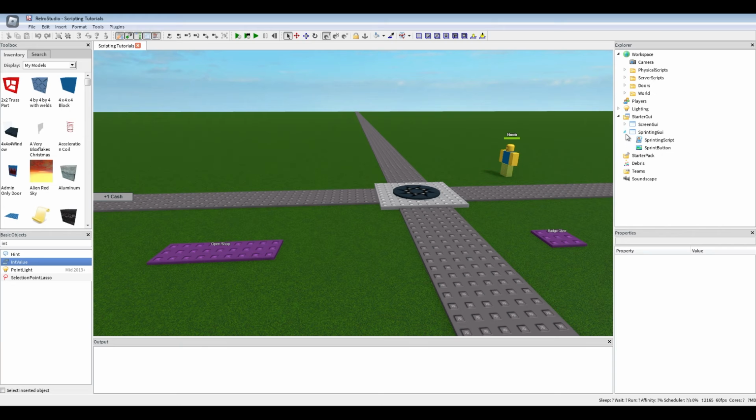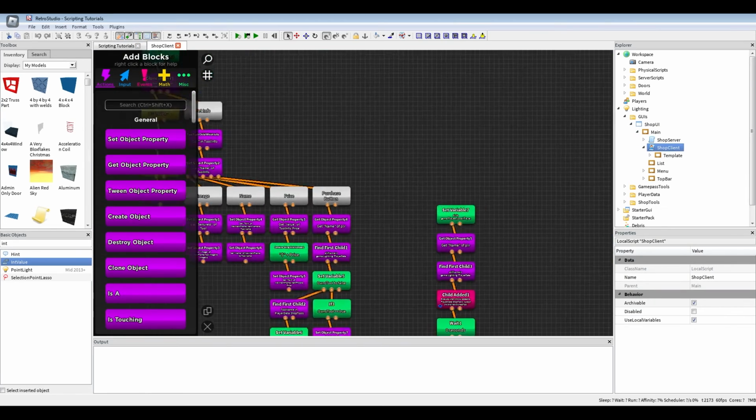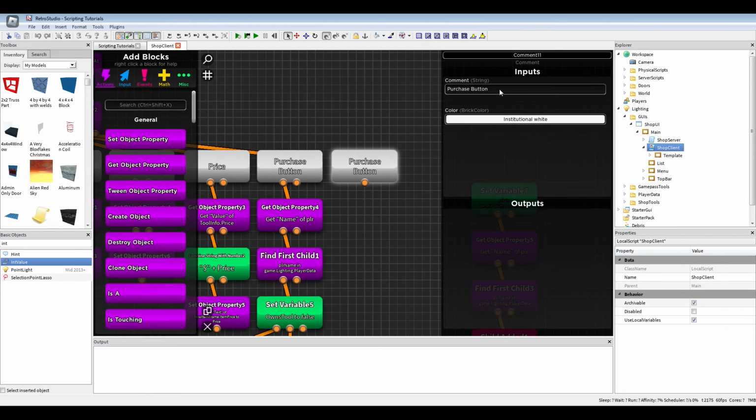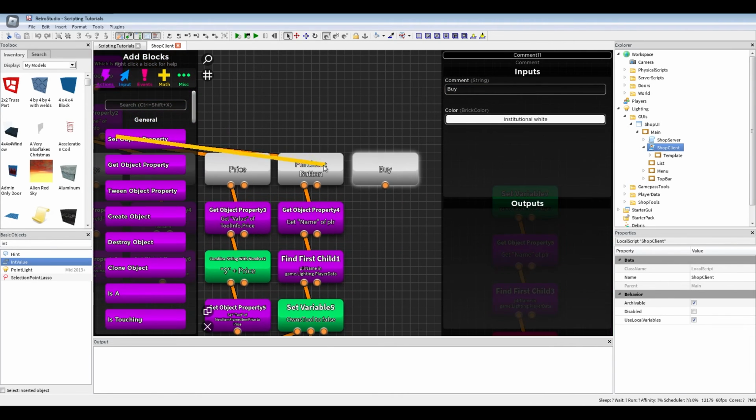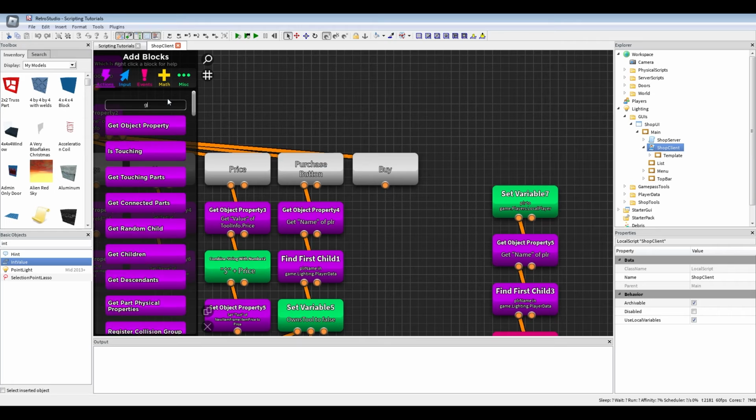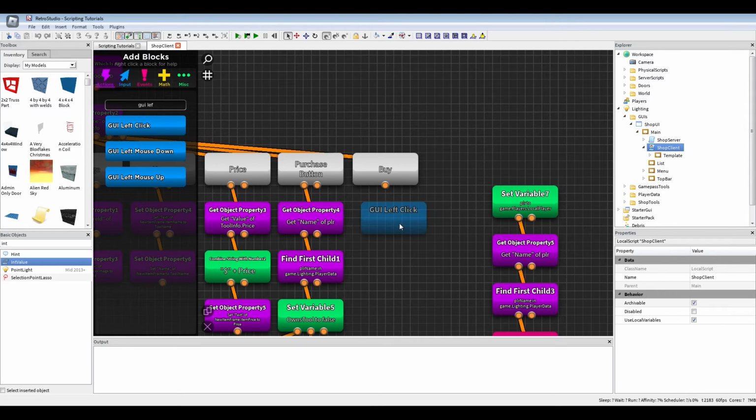Now we are pretty much done with the client actually. I'm gonna keep opening the screen GUI. Now the last thing we need is buy. And here we're just gonna do gray left click.